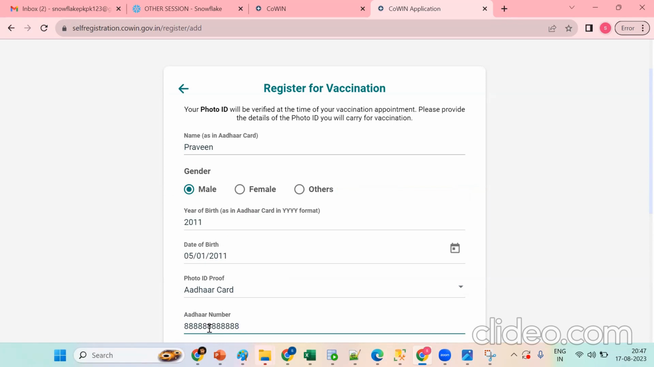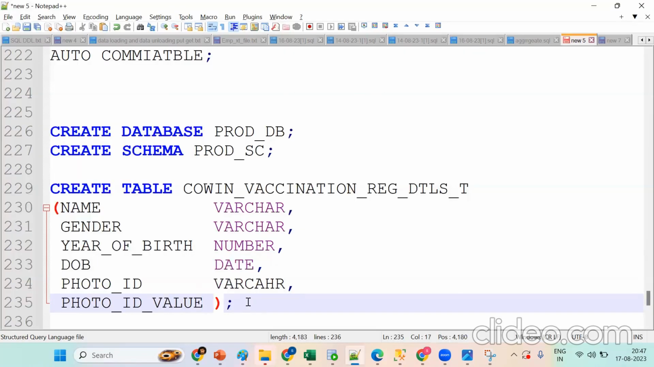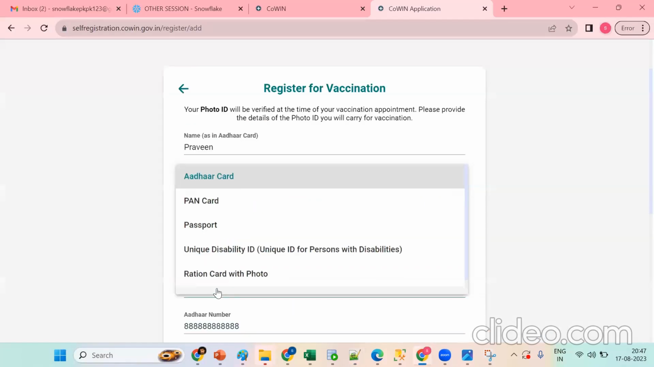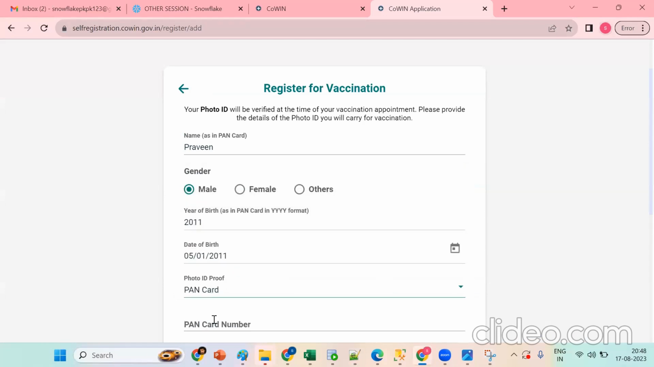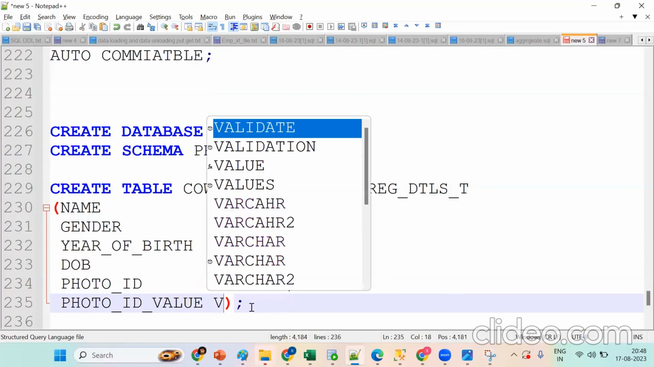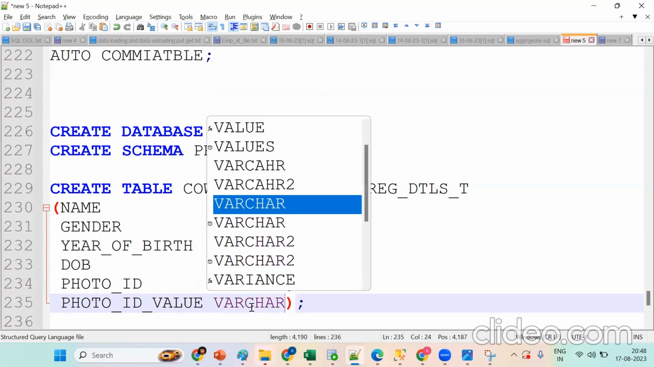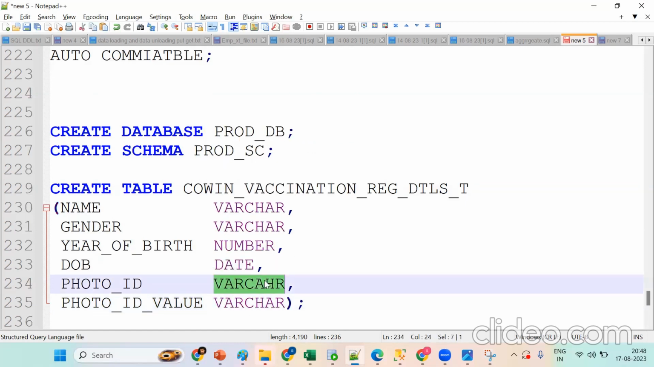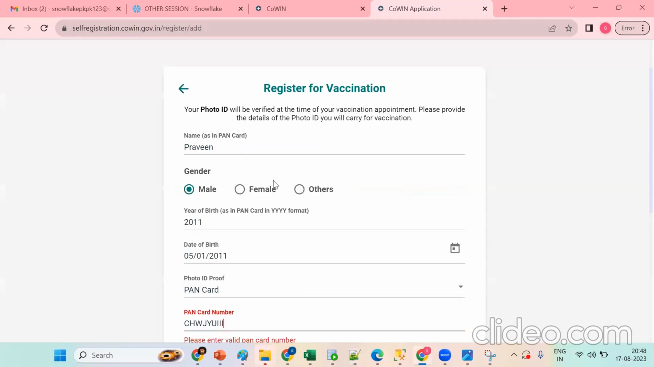If someone gives a PAN card, see, suppose you put the ID as a number. It's working fine, but suppose I select a PAN card. PAN card is a combination of alphabets and numbers. Then it won't work. We should go for varchar. And see, the color is changing, it's about a string. We should give purple.